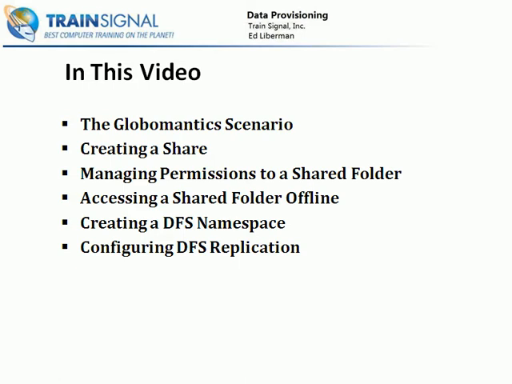We're going to take a look at the permissions on that share, and we'll see that permissions on a shared folder are managed pretty much the same way as they are on NTFS or Active Directory objects, which we've seen in previous videos. Then I'm going to go ahead and show you how to configure caching on shared folders so that users can access them while offline.